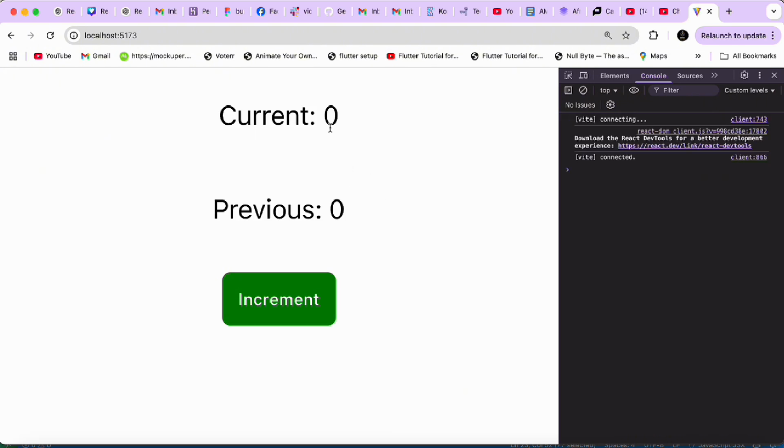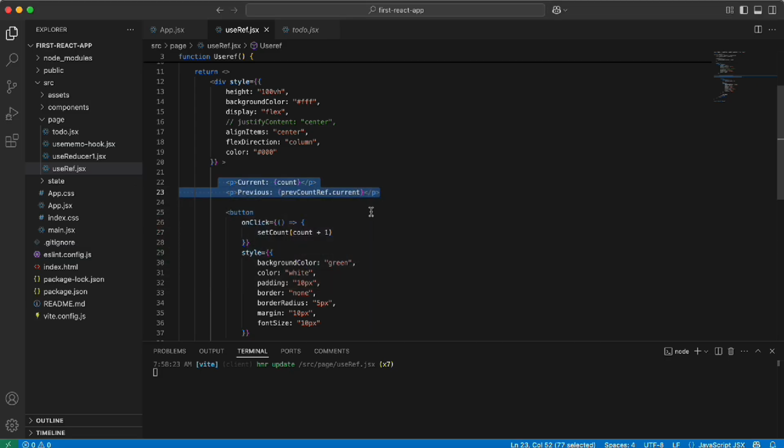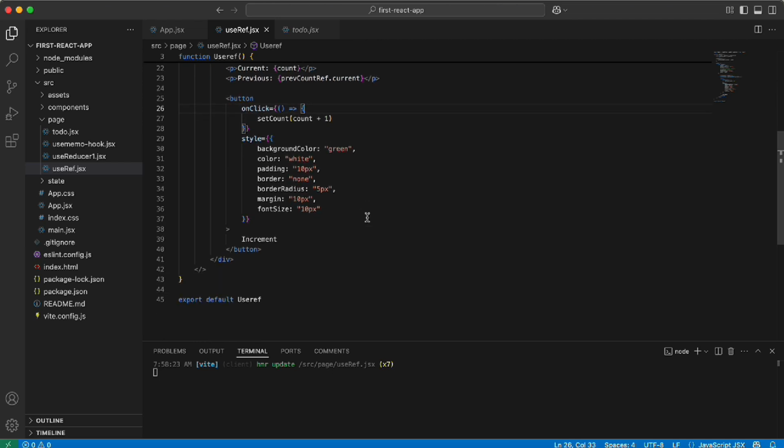And if we reload again, see the previous value is 0, the current value is 0. If I increase, the current value becomes 1. Of course, the previous value was 0. If I increase again, the current value becomes 2. The previous value becomes 1. So that is how to keep a record of our previous value without causing any re-render in our application with the help of the useRef hook.